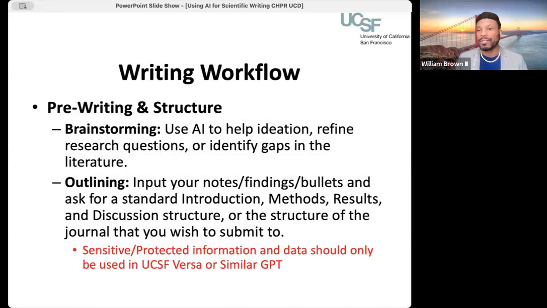Okay, writing workflow. So now let's get to the writing of it all. Brainstorming: using AI to help ideate and refine research questions and identify gaps in the literature. This is harkening back to what we were just talking about, finding references and having the AI pull up analyses. When you are finding gaps in literature, you want to be very specific. The more information and specificity you give, the better the output is going to be. We're going to get into that when we go over some prompt engineering techniques, and hopefully by the end of this session, we'll be able to do a little hands-on demonstration of some of these things as well.